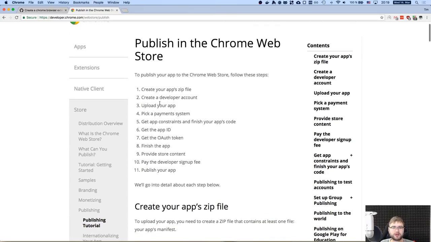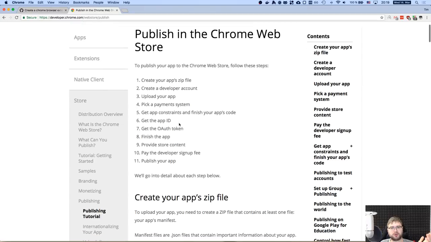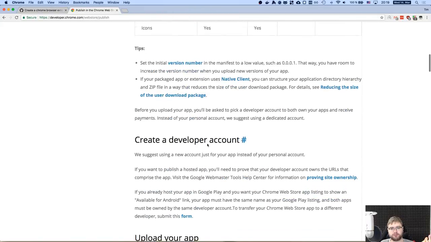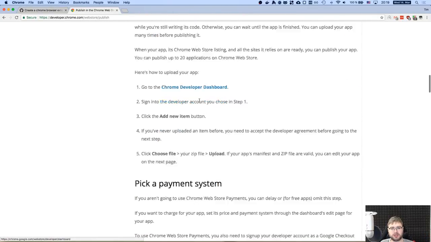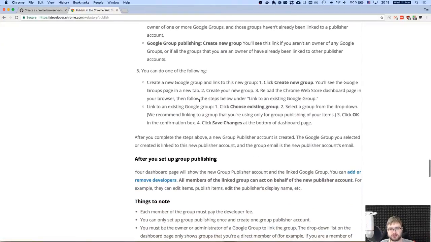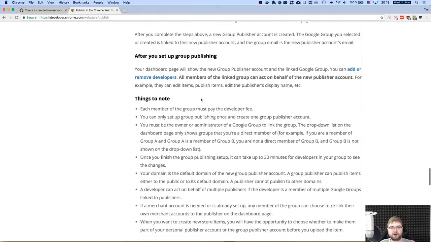So: create a developer account, upload a zip, pick a payment system. Okay, we don't need that. Get app ID, get OS token, finish the app. We don't really need any of that. So we just package it and then upload to the store, right? I don't think it's worth showing. I think it's straightforward enough that you can figure it out yourself.